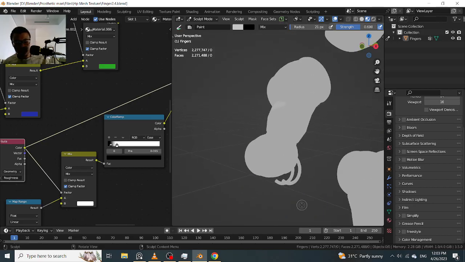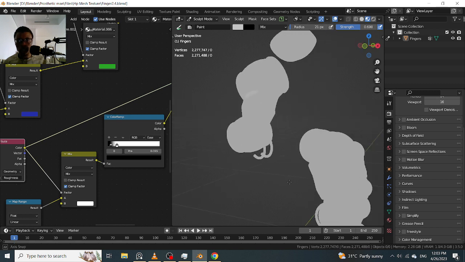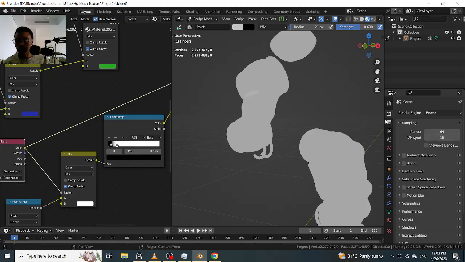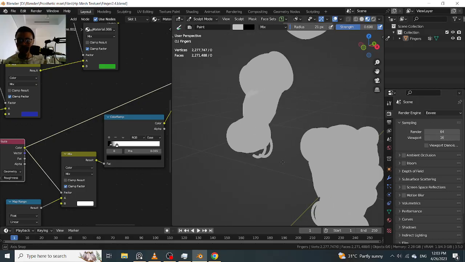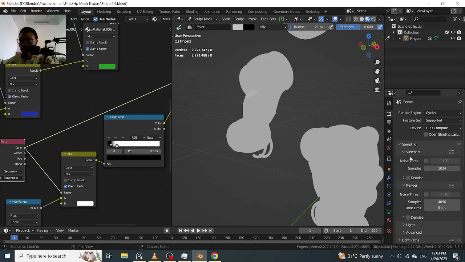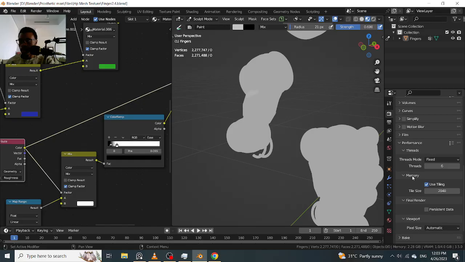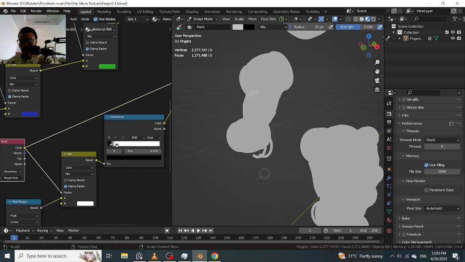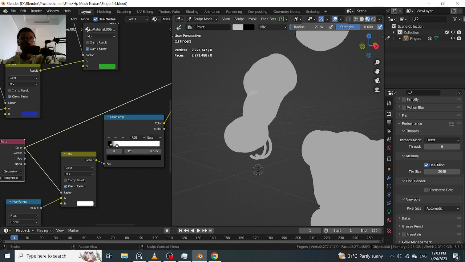Today I will try and finish this texture. Honestly, what I did was search for ways that I can make this a lot faster, I guess. Since I was using Cycles and the GPU compute, it's a little bit slow, especially when I'm actually making texture strokes. That's where the problem is.